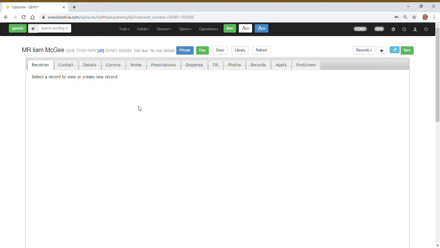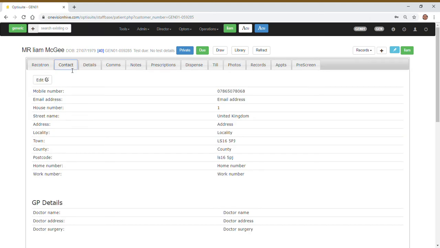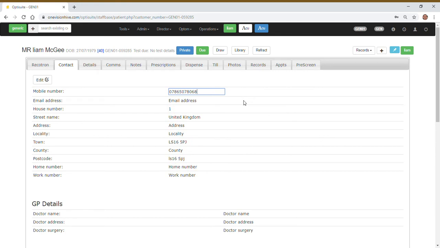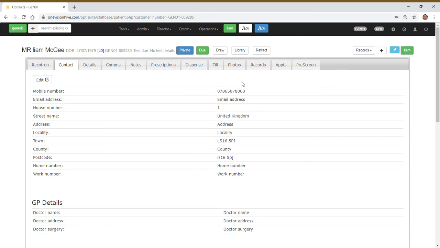Within that, we've then got various things. This thing called Recotron, that's what we use to create customer sight tests and contact lenses, etc. The contact details are all in here. If you want to change anything, click it and then press enter. So you can amend that to a 0, for example, press enter. If you just click out of it, it won't save it. Whereas if you press enter, it'll save what you've just done, if that makes sense.